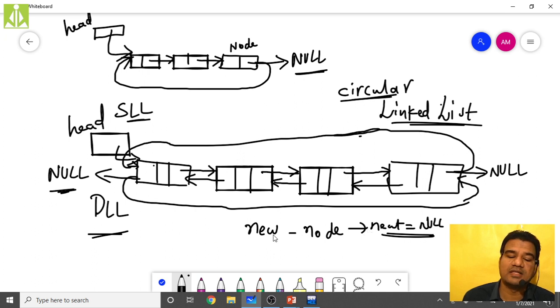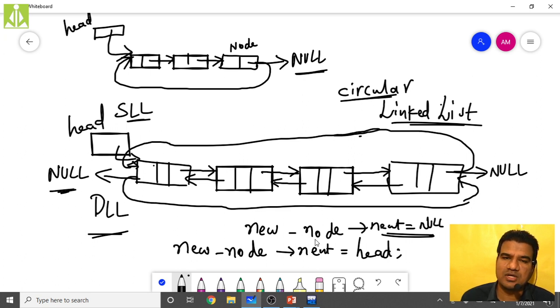But instead of doing like this, what we do in a circular linked list is new_node of next equals head, because head is pointing to the first node, isn't it? This is the only addition we are going to have in the concept of circular linked list, nothing else. The rest of the things are the same as your singly linked list concept.